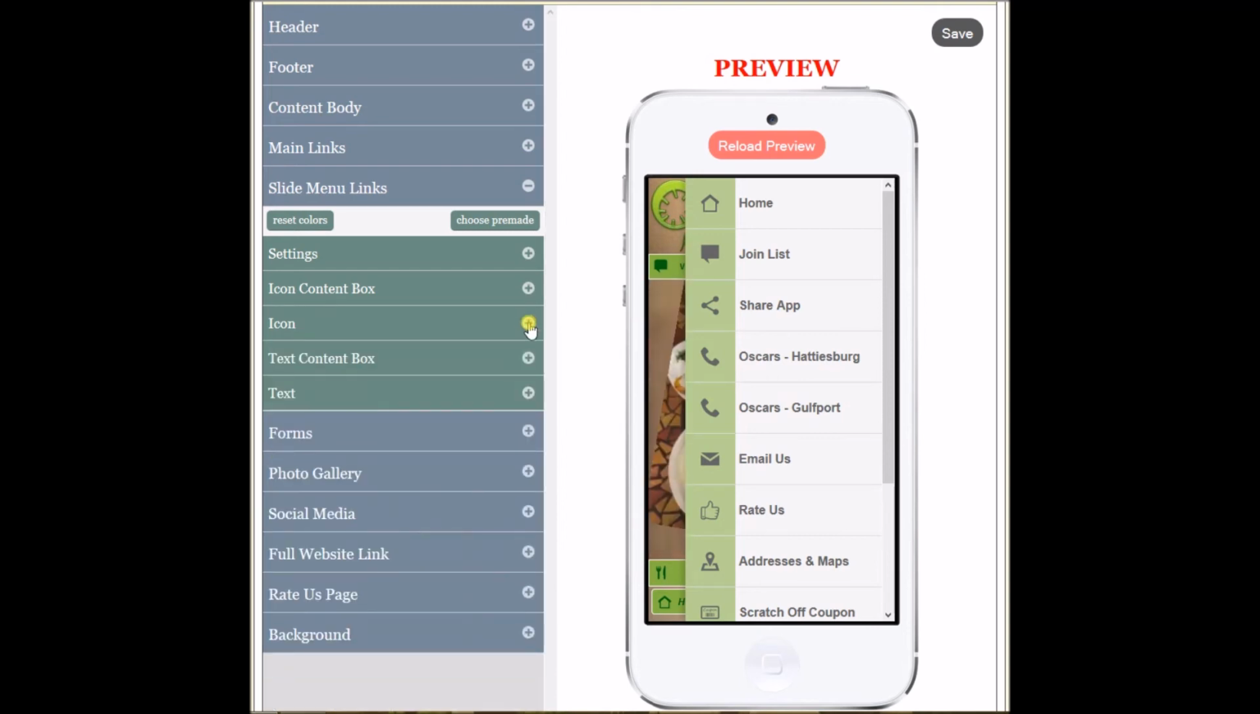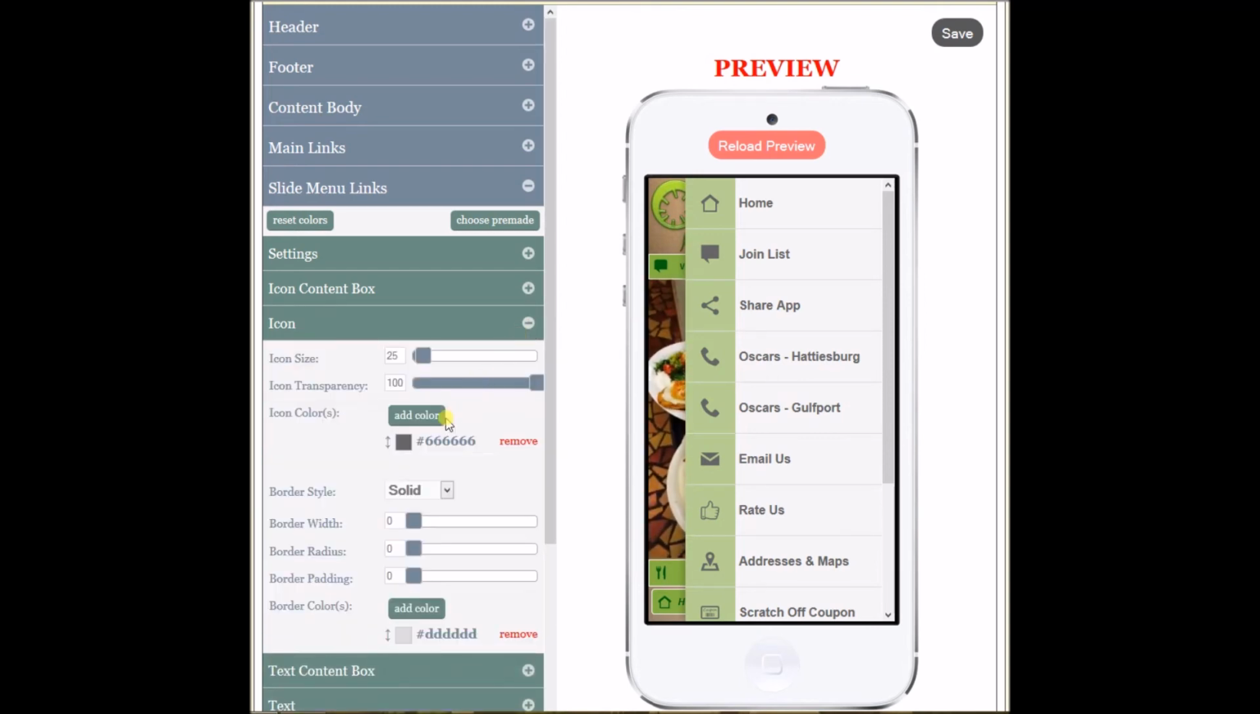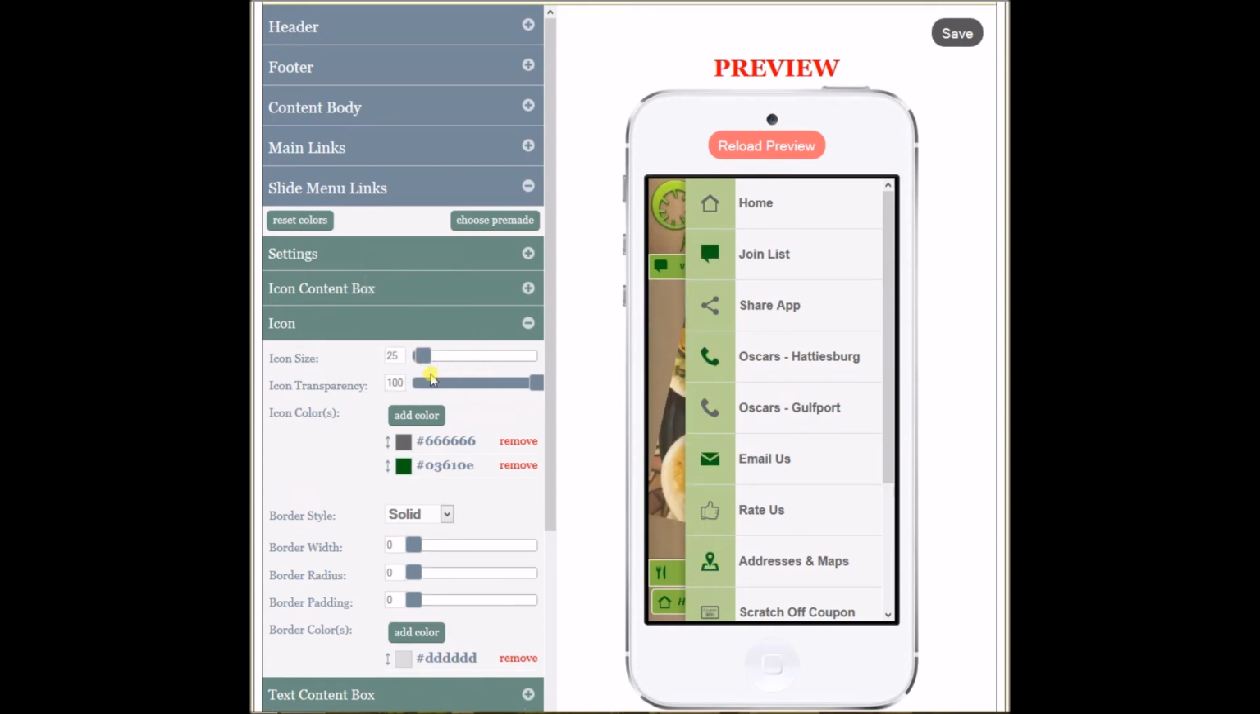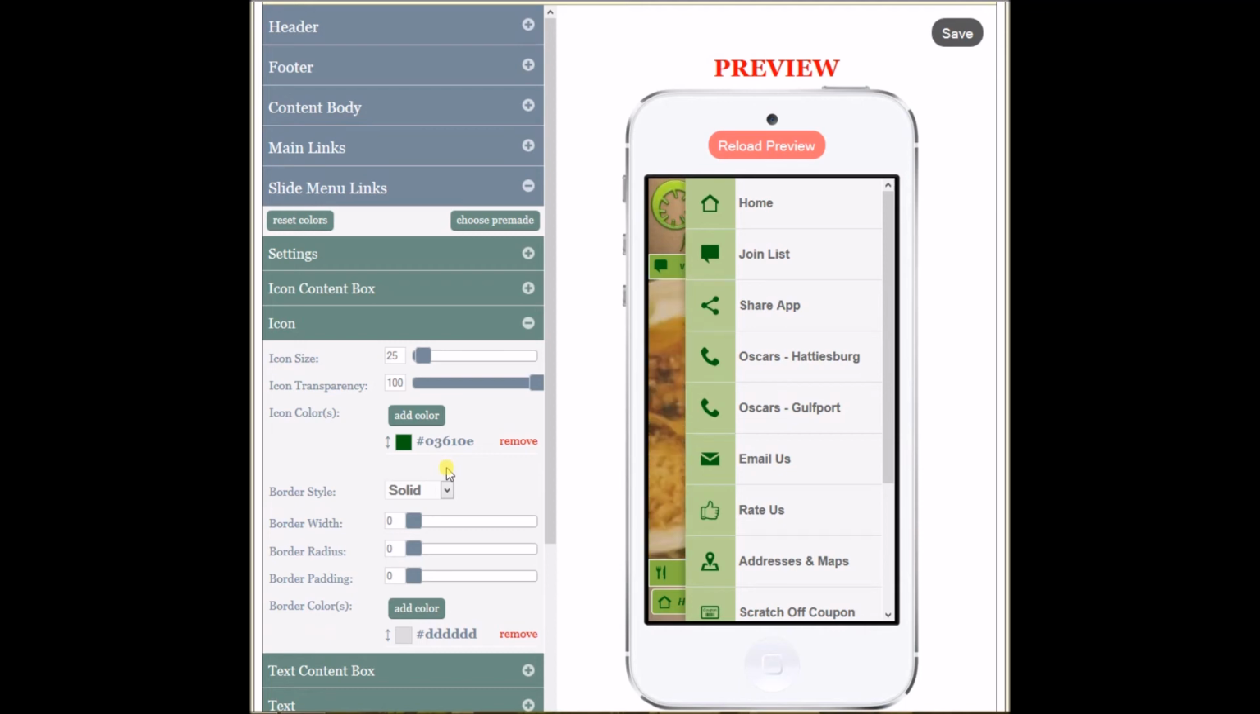And then let's go to icon. We need to change the icon color. And we need to remove that one so they're all that color green. Back off on the icon transparency to about 80. Whoops, I went right past it, didn't I? 85.